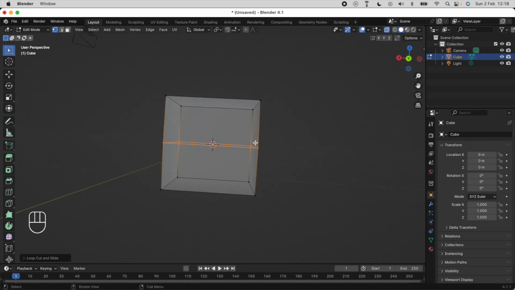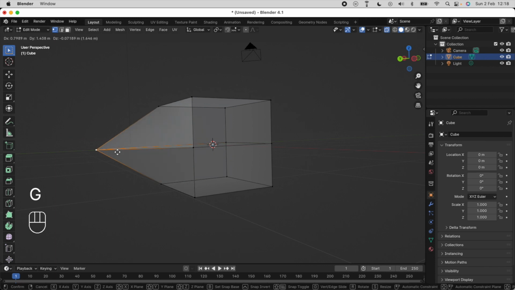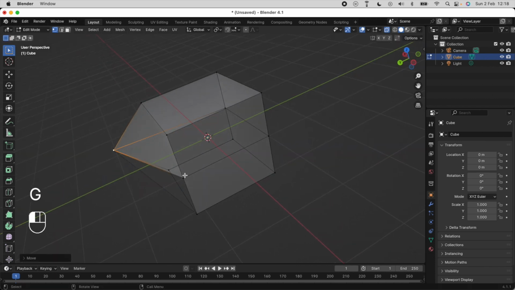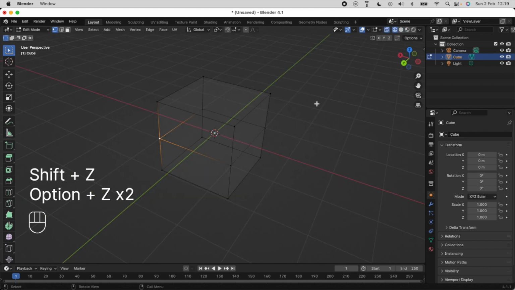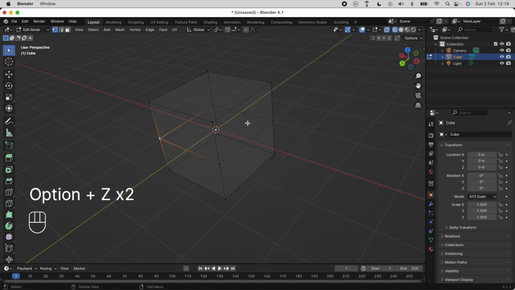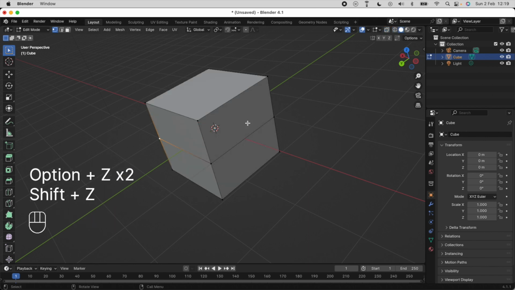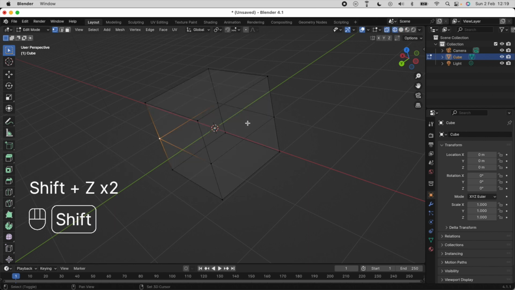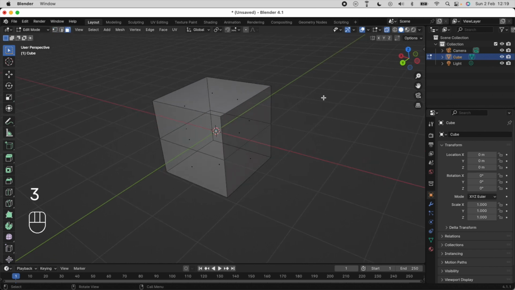Okay, so that's a loop cut, and you can see what we've done there is we've added some new geometry to work with. Oh, and keyboard shortcut for X-ray, Alt and Z. Okay, so I'm going to jump to face select mode now.